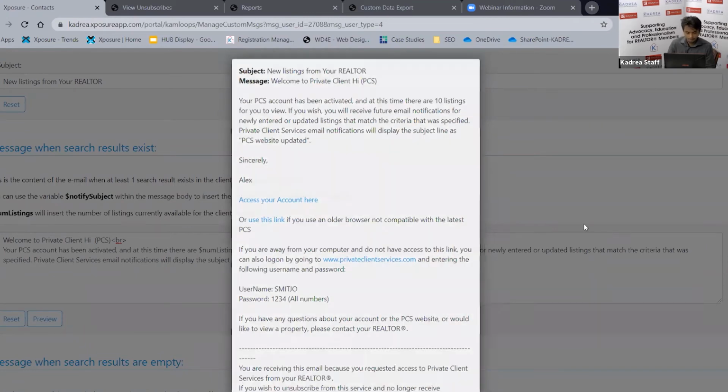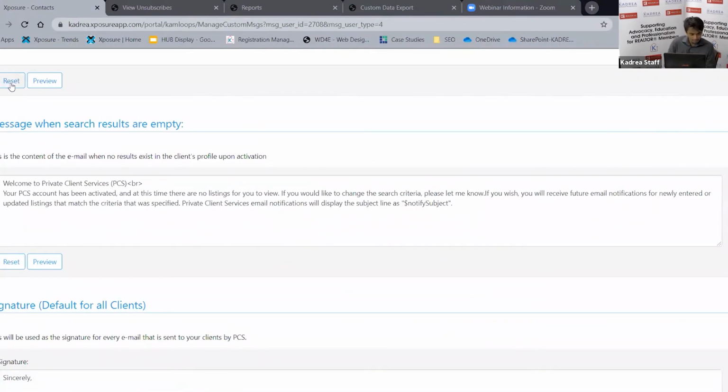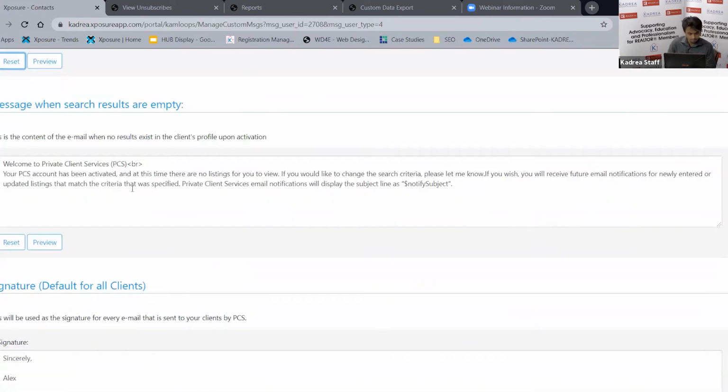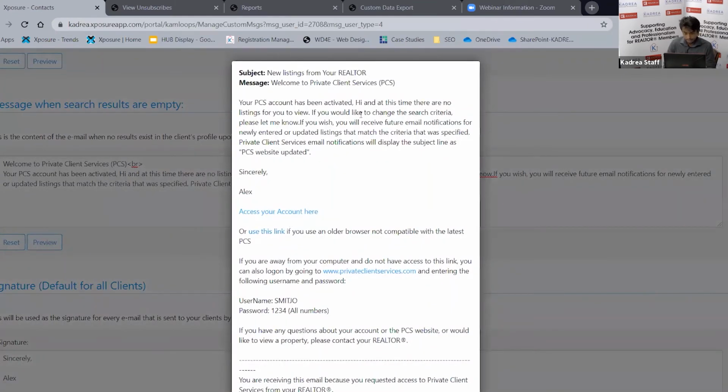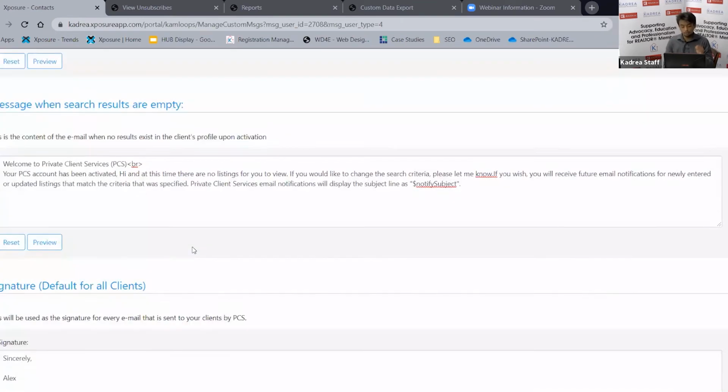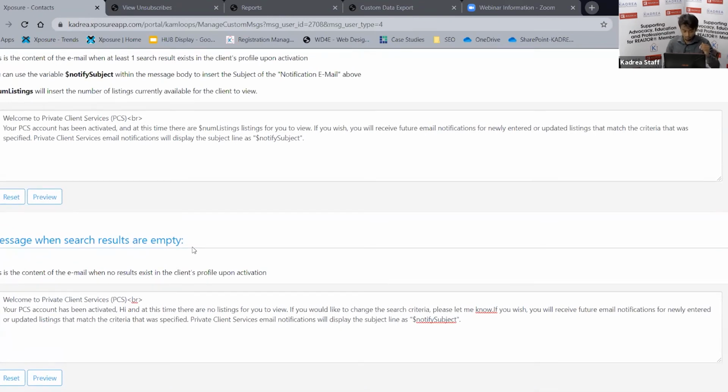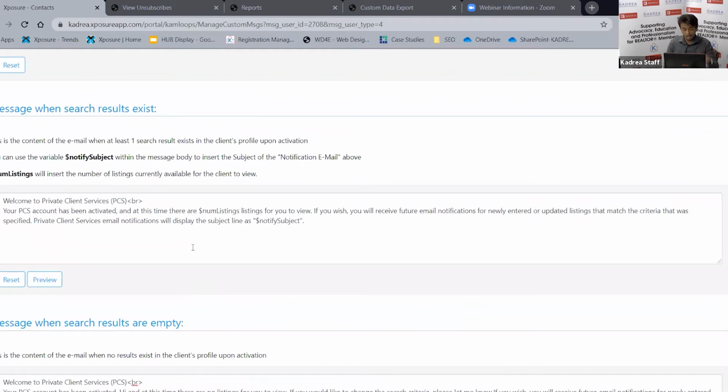Okay, it didn't say hi, but let's just reset it. Okay, reset. Let's try and change. Right now the results are empty, and that's why it didn't show hi. Let's preview this. Results are empty, and it does say hi. So you can decide what happens when the results are empty, and what happens when there is a result.